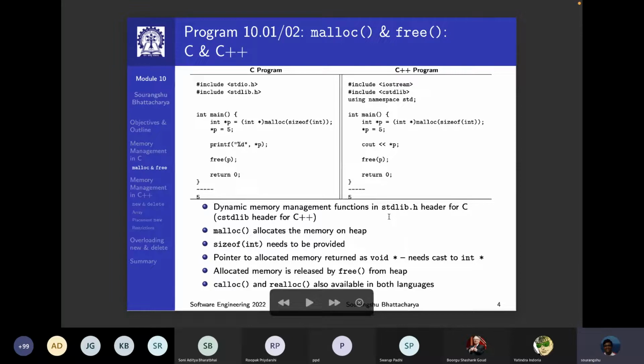Okay. So it is there in stdlib.h. Yeah, so size of int needs to be provided.